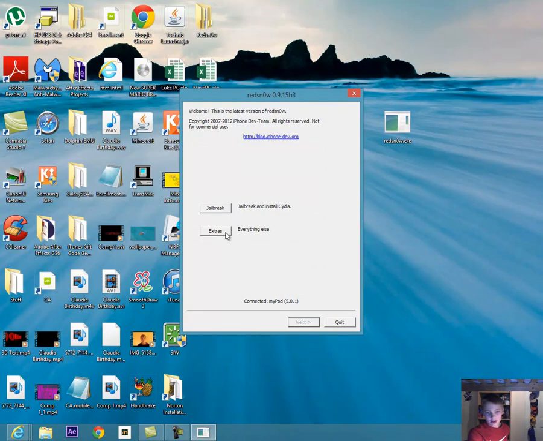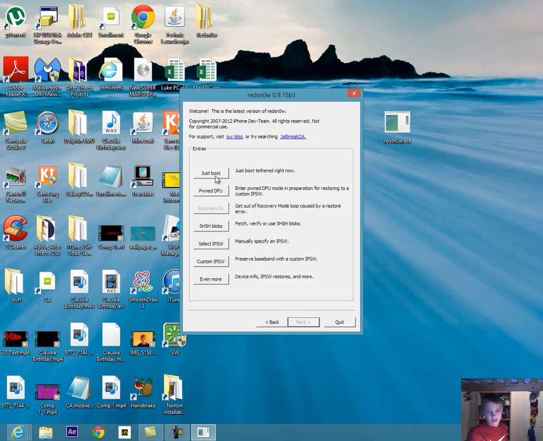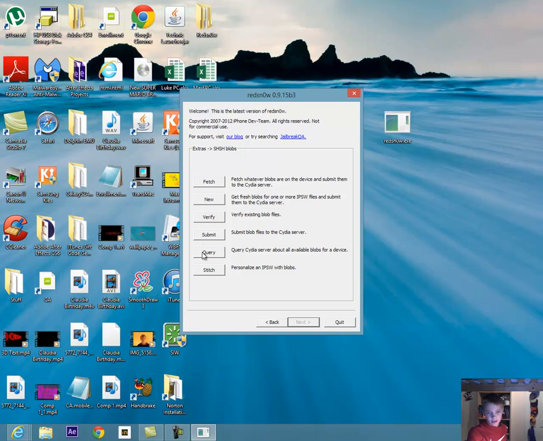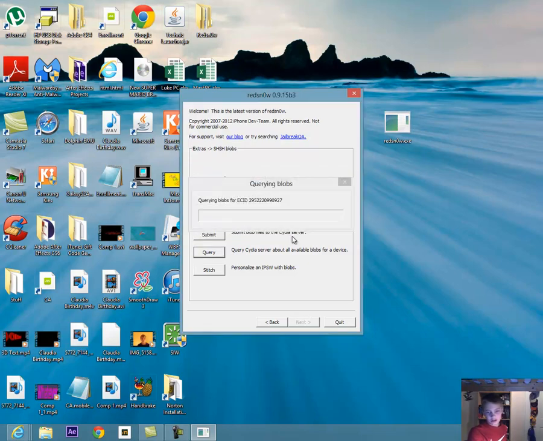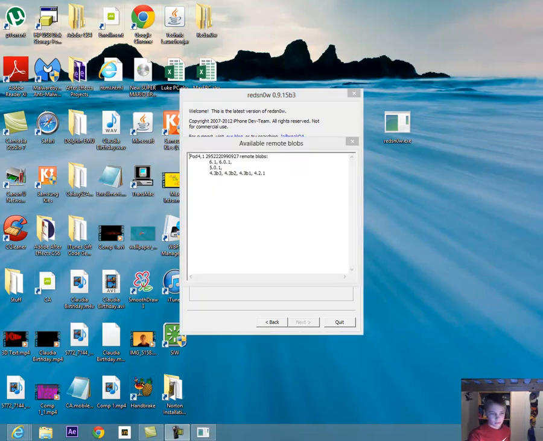Then click on Extras, unless you want to jailbreak, then you click Jailbreak. But if you just want to save the blobs, then click Extras. Then go to SHSH Blobs, query. Then that's your ECID number, and click OK. I'm gonna pause the video because it makes it slower.